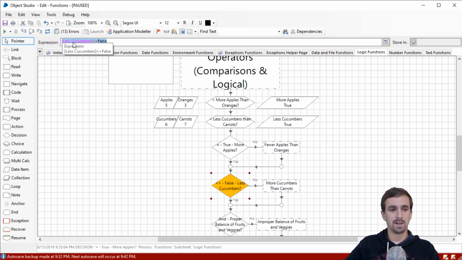What you have in here is this expression, less cucumbers, referring to this data item with a value true, is not equal to false. And since true does not equal false, we will go down the yes path because that's the question we're asking. Let me just go ahead and point out, if you are new to Blue Prism, you may be confused by these operators here. Using the less than and greater than symbols next to each other effectively means not equal to. Why is that? I'm glad you asked.